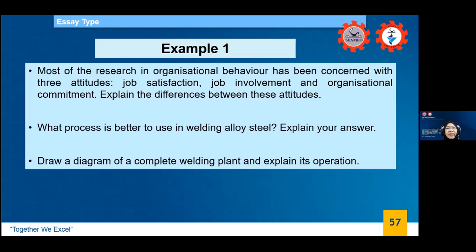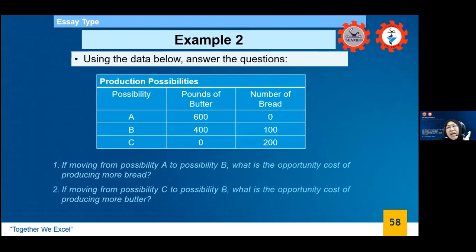So this is very easy. If you want something easy, then you can use the subjective. The only problem when you use essay is you need to have a rubric, you need to have a grading criteria. Now look here, this is using a table.